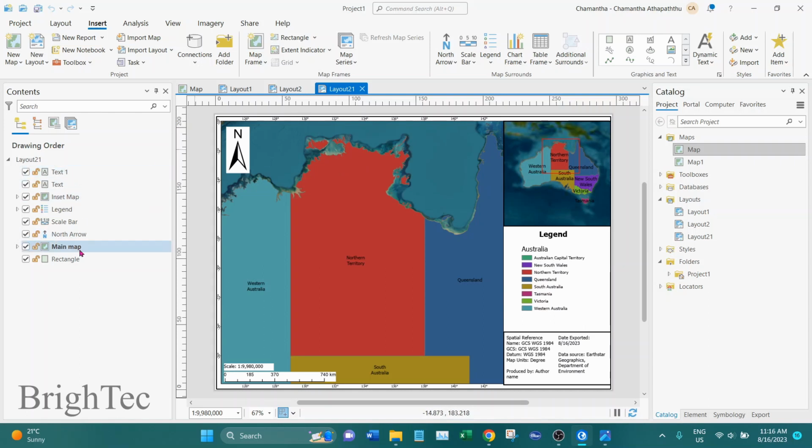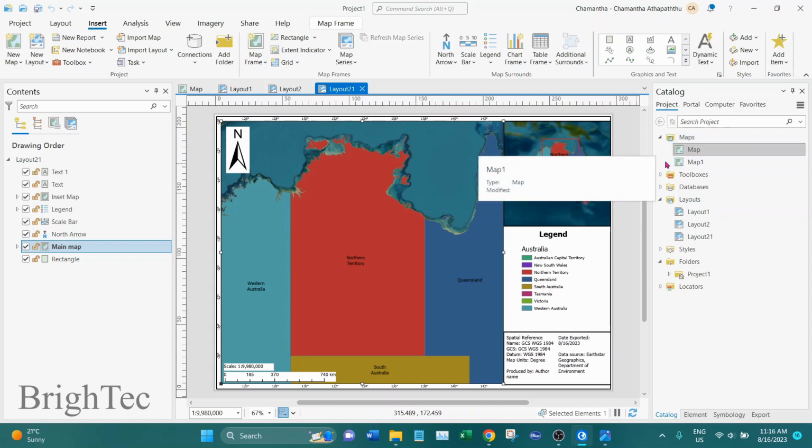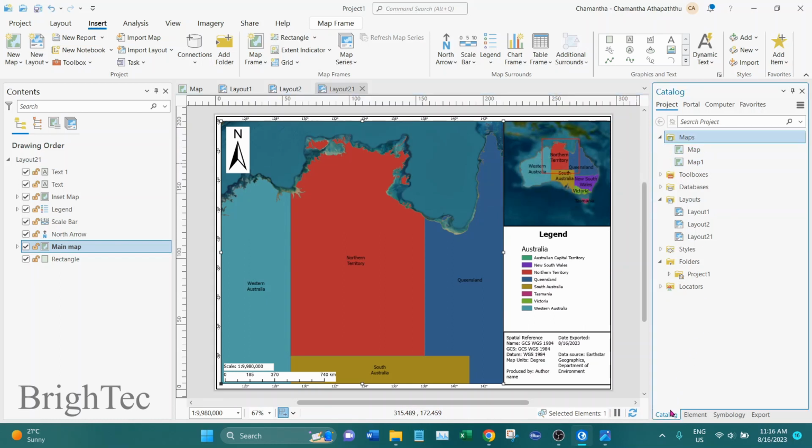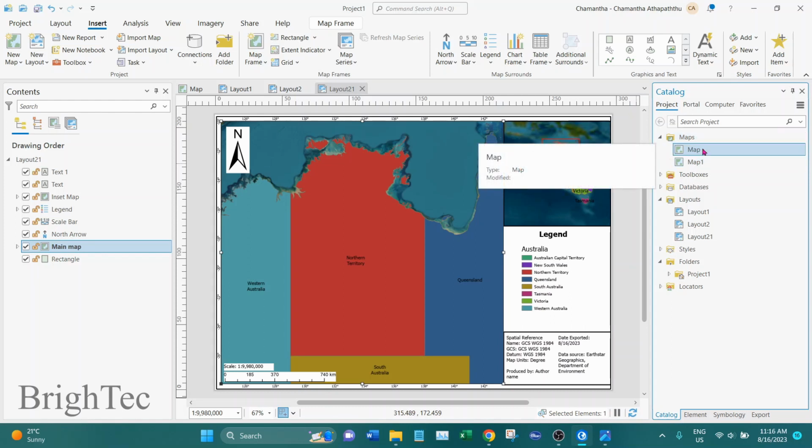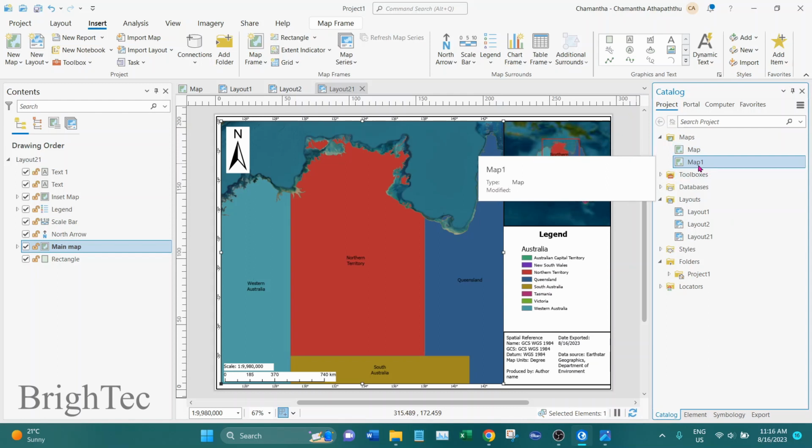But something that you have to keep in mind is that when you export the layout with these maps, and when you import that back into projects, it will import with the maps. So for example, if I go into the catalog, now I can see 2 maps in my project, but actually I had only one map at the beginning. So the map 1 was inserted because I imported a layout with the map.